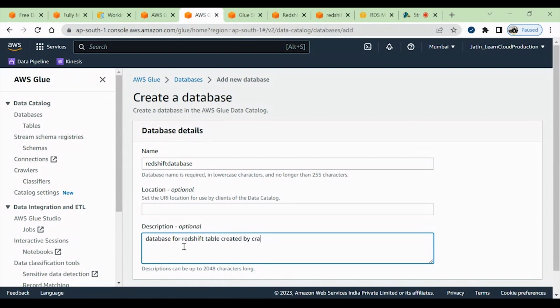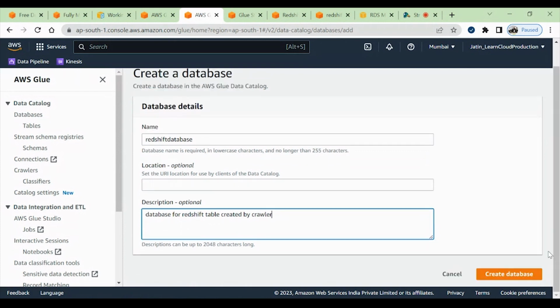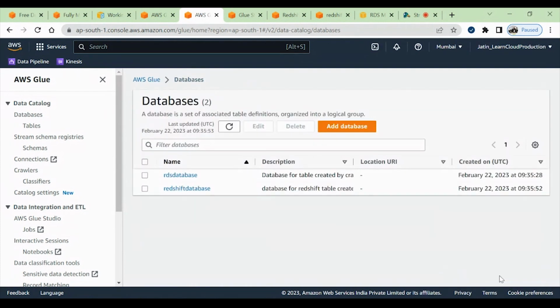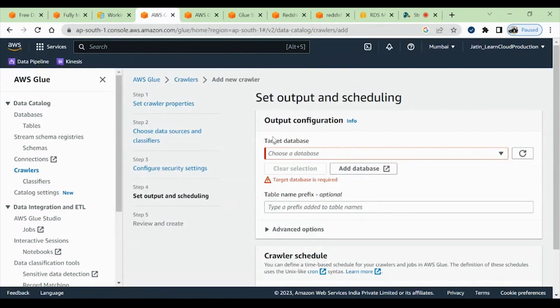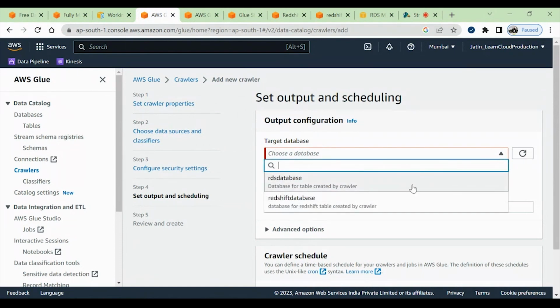And finally, you can click on create database. Now I have two databases available because I'm going to create two crawlers, one for each connection. So let's choose a database. You can refresh it if you're not able to see that in the drop down. Choose RDS.